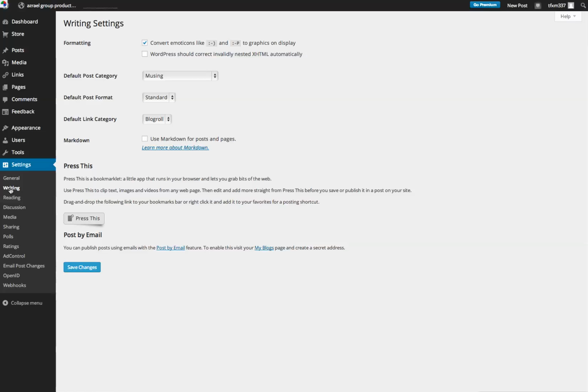Writing is how you want your posts to look. So the default category was always Uncategorized, which we renamed to Musings here. You can show the default post format, which is standard, aside, chat, gallery. This is just how your posts look. Default category, you can change it to BlogRoll or put other categories in. Markdown is something that you want to click to learn more about. It's a different type of writing, kind of like code. And then formatting shows if you do emoticons, where you type the little smiley faces with text, it'll display graphics instead. So that's all that's important here on writing right now.